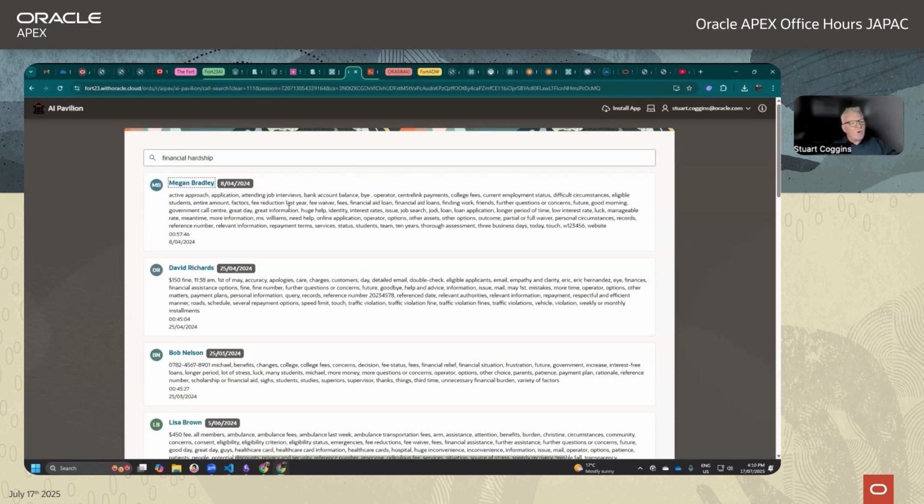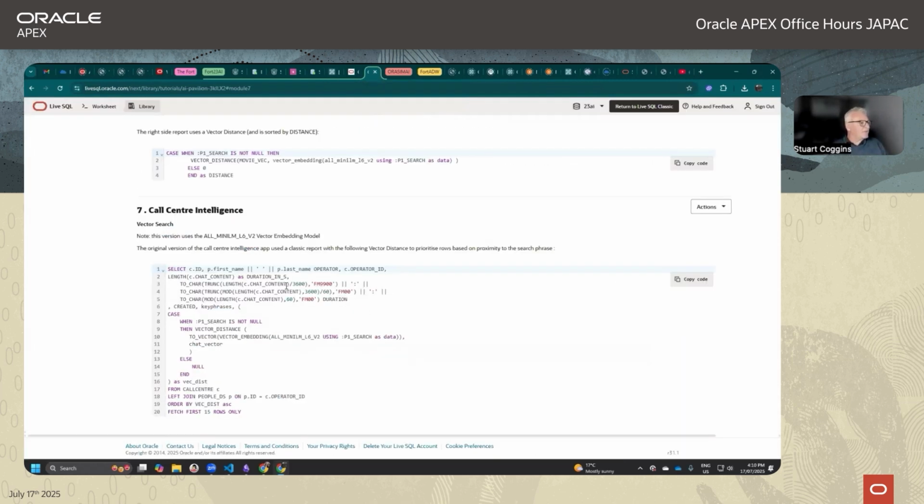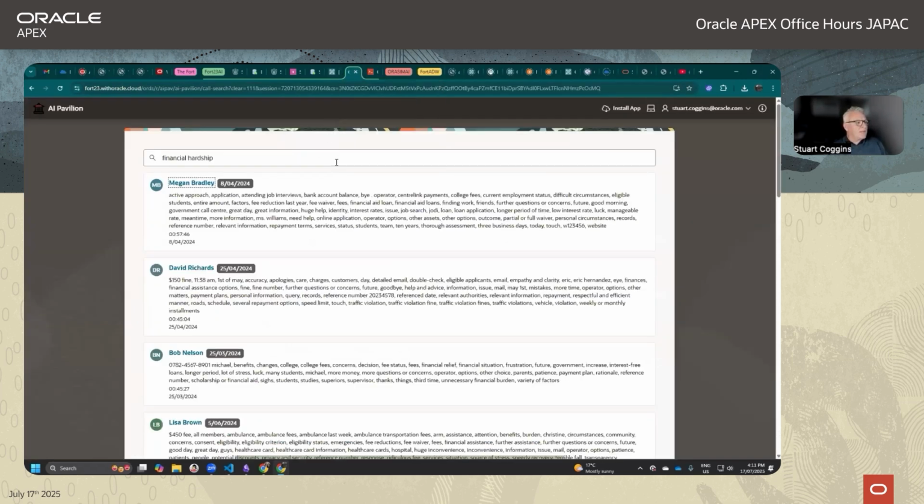So really quite a nice way to do search without actually having to code, it's low code. This is great. So again, if I go back to the call center intelligence, you can see here this is what it used to look like. This is the old version of how we did the search, and now we don't do that at all. So that's really quite nice.